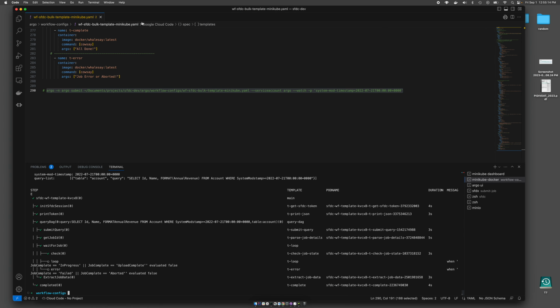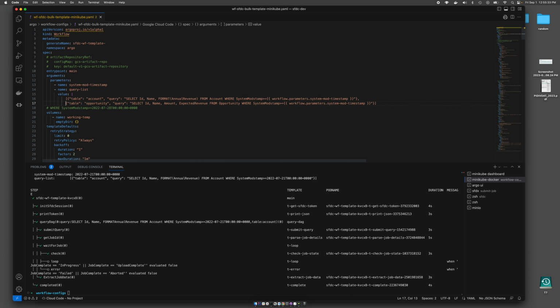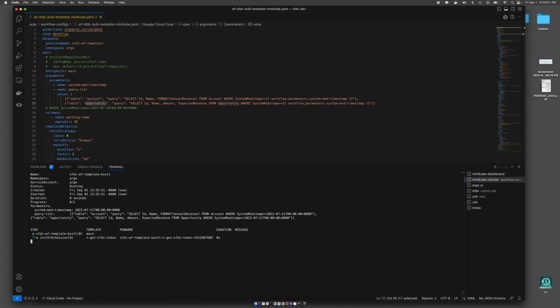All right, so now I want to do a couple. The way I built this is it allows you to run the stuff in parallel. Right now I'm just having these as parameters that I hard code in here for value, but we could pass these in at the command line, obviously. So let's go ahead and do this here. Now we're going to do the account and the opportunity. And this is where that system mod timestamp is greater than or equal to what we're passing in. And exactly the same code, it's just going to do it in parallel now. So let's go ahead and kick this off.